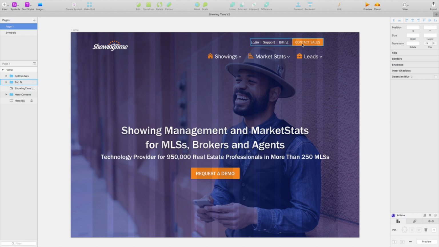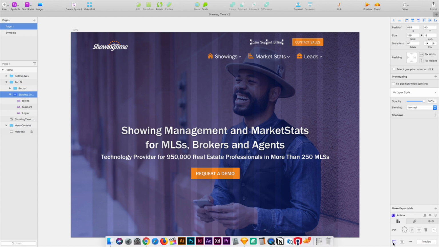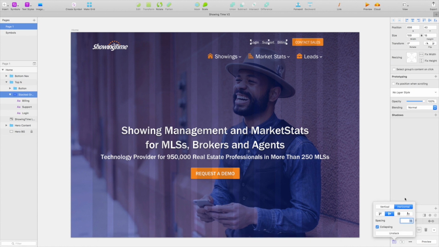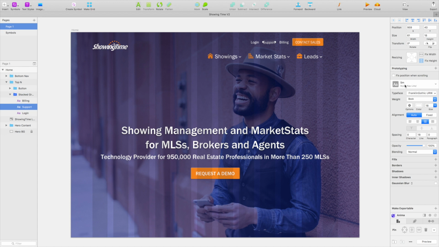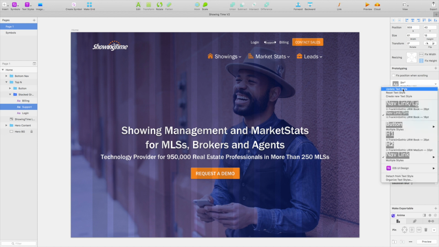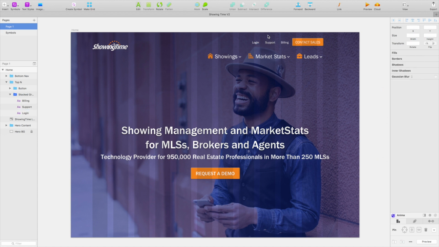Let's work on this top nav section. First, I'm going to get rid of these separators, these line dividers, because I don't think they're necessary and they just add one more thing. But I am going to increase the space to something like, let's try 20. All right, so now there's 20 pixels of spacing between each one of these items. I've got these styled as navlink small, whereas these are navlink big. And 18 pixels is actually quite large for something like this. So I'm going to bring it down to 15 and update the text style. Just bringing those down a little bit, I think, helps.